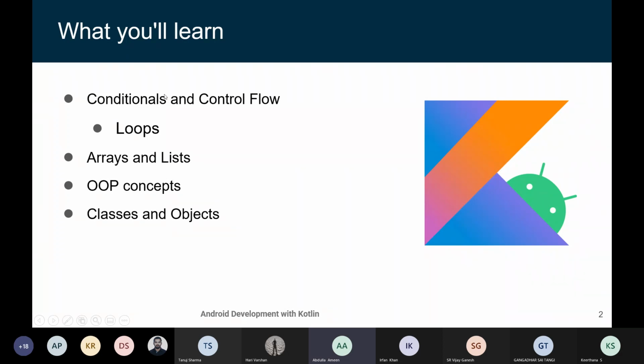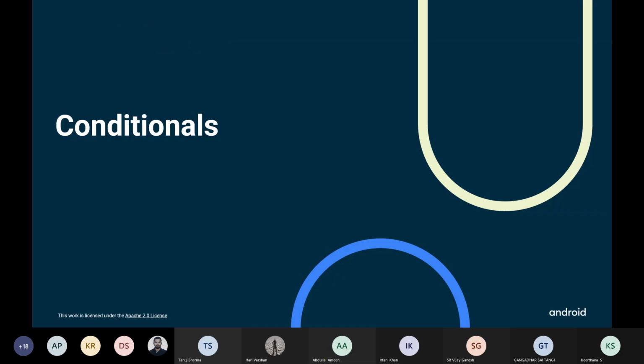So in this class, we'll be learning about conditionals and control flow, and we'll be looking into loops, arrays, and lists, and object-oriented programming concepts. Kotlin is an object-oriented language, so we will be looking into those concepts and classes and objects. So yeah, let's get started.